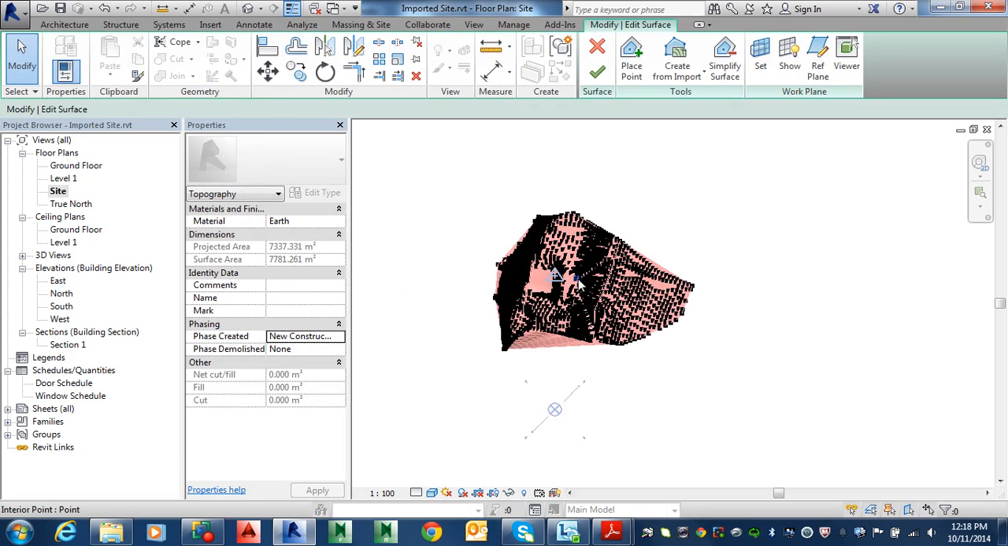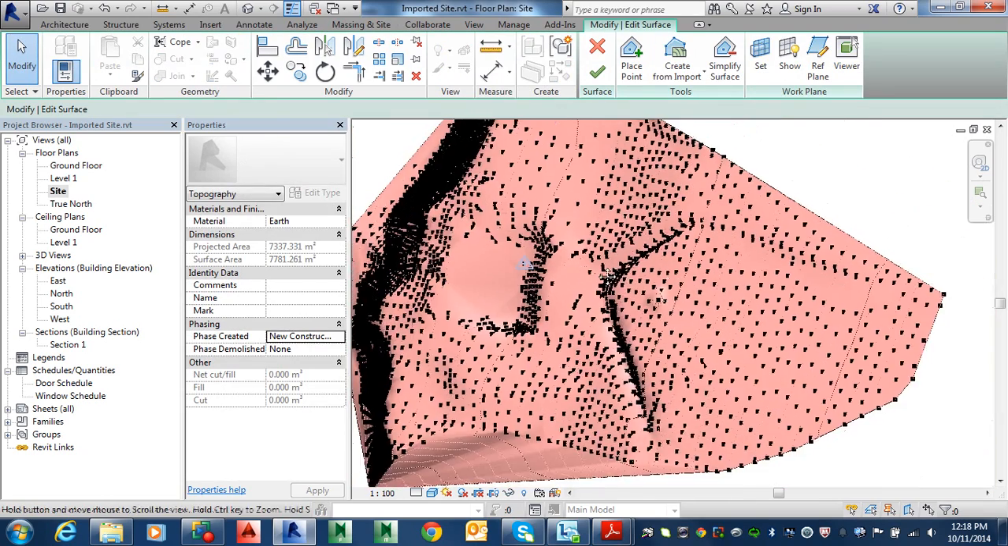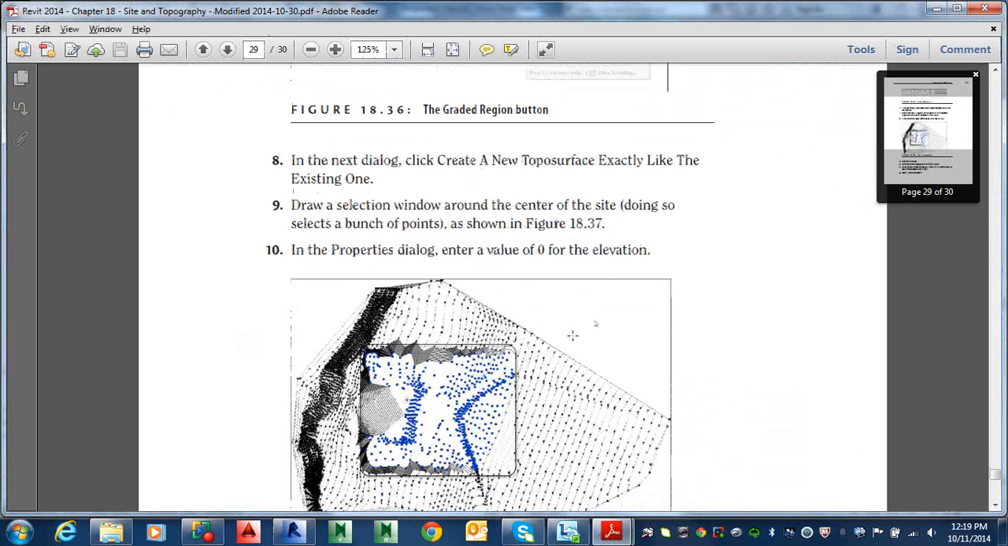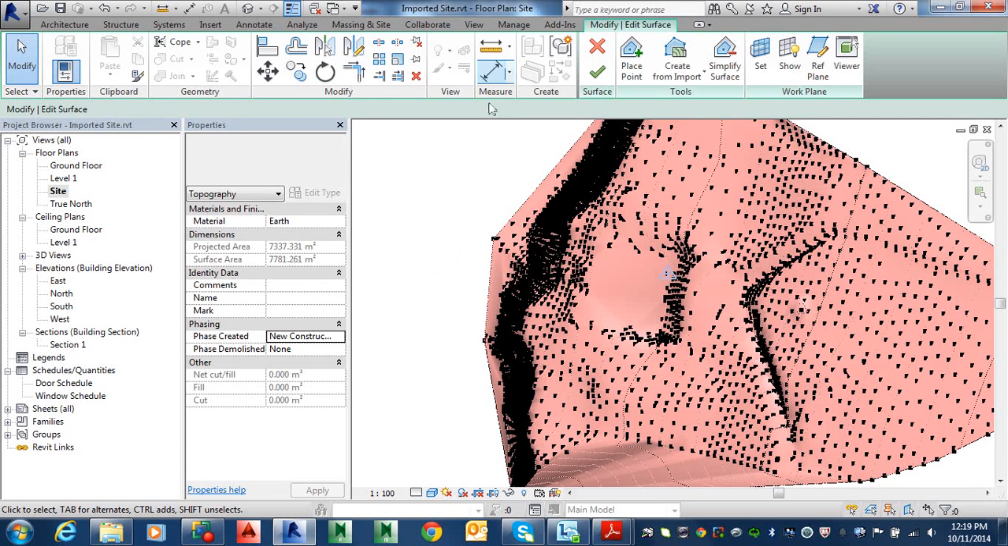Once I do that, it goes through and puts a million points in here. And what this is telling us now is to go to a section around here and just draw a rectangle to select a window around the center of that. In the properties dialog box, set the value to 0. So we're going to just drop all those points down to 0, so they're all the same level. All right, so let's do that.